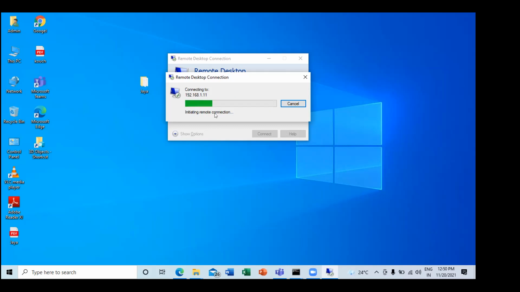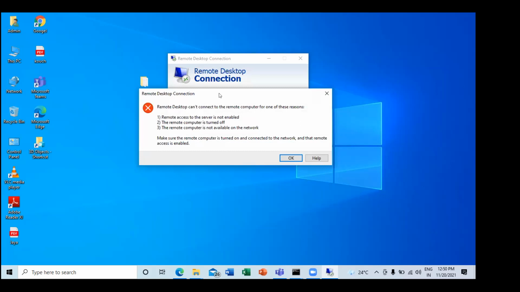Now it is initiating a remote connection to that machine. If remote desktop connection is enabled, it should be enabled, by the way. Let me explain this. Why you are seeing this is, if it is up and running, but remote access to the server is not enabled on that machine, it means that machine is not accepting remote connections.